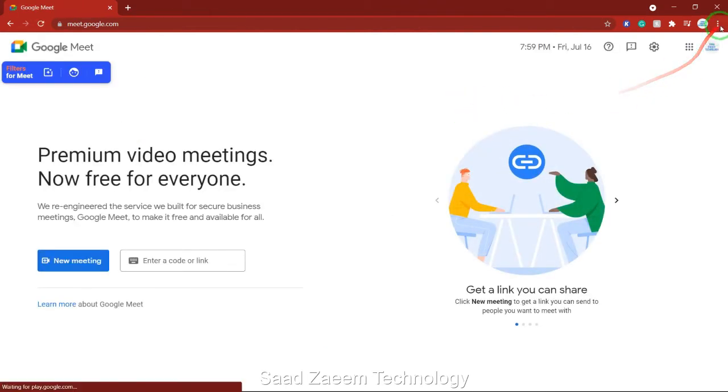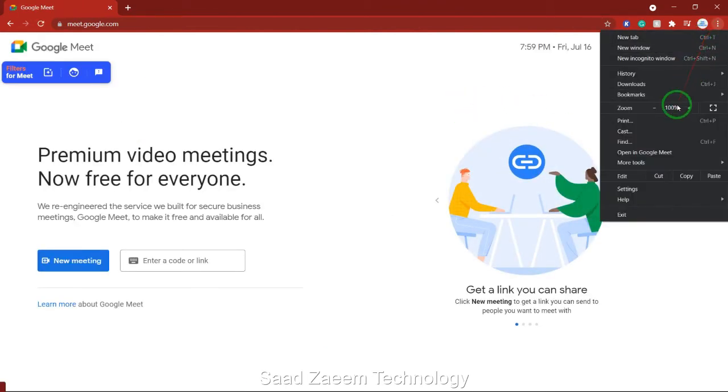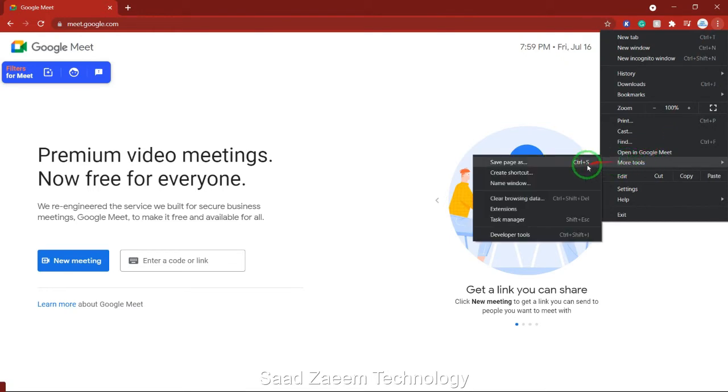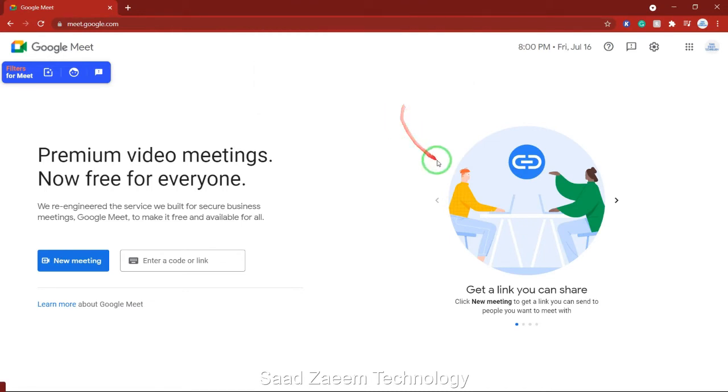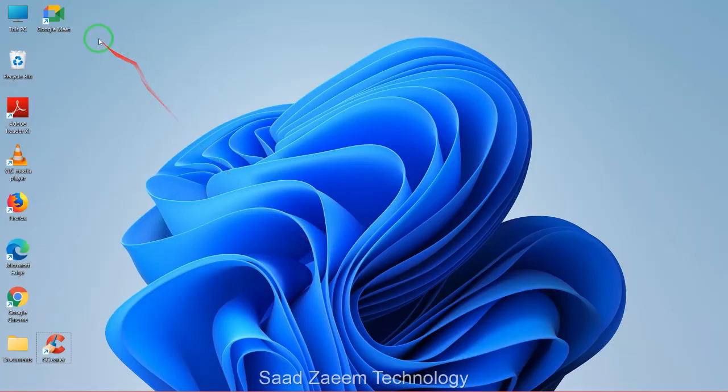Now you'll have to click on the three dots and then click on more tools. And then click on create shortcut. You can name it as you want and then you'll have to click on create. This will create a shortcut on the desktop and this saves a lot of time.